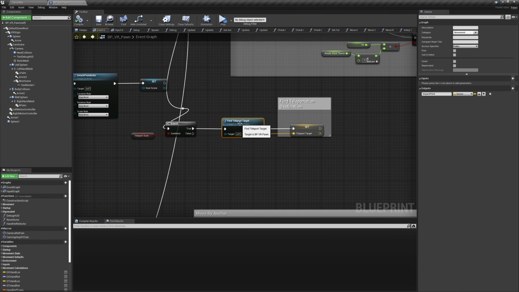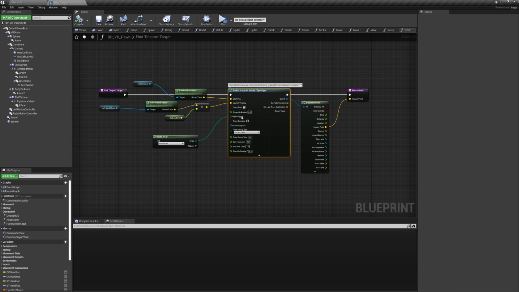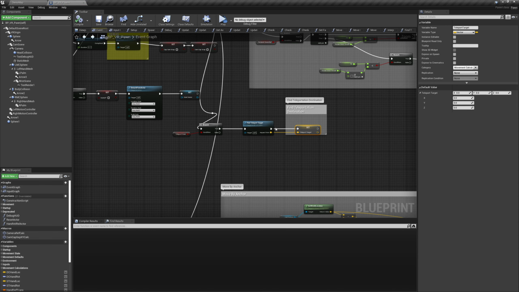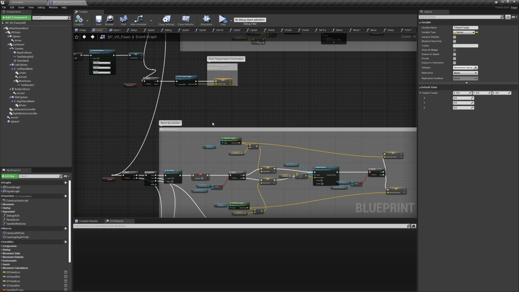Teleportation. This I just stole from the basic template. You just shoot out a projectile path trace, and then it comes back, and you set the target. And then once you release the scan button, it takes you to that target.